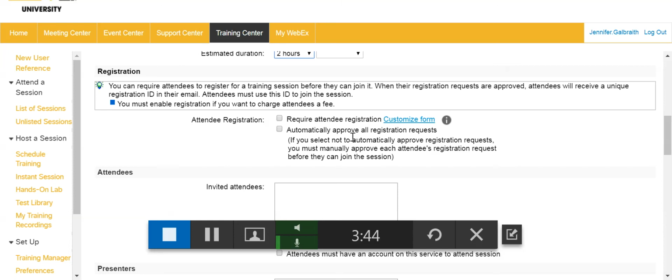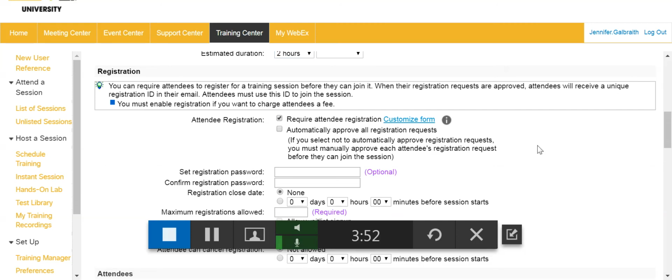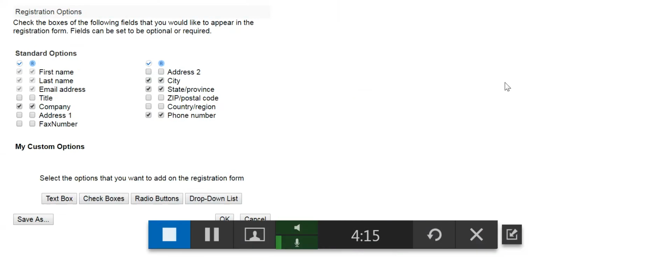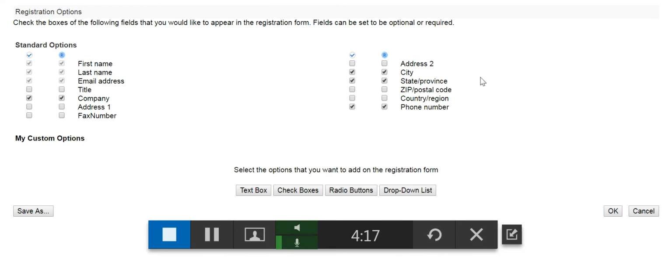If you want to create a registration form so that you can see who has attended your session, and I highly recommend this, you can just click on this link right here and you can customize your form. Typically what we like to see is the first name, last name, email address. I also like company as well. You may want the address. A lot of times city and state is helpful, and also phone number depending on what your goals are. This is typically what I do. You obviously can do whatever serves your purpose, but definitely want a registration form.